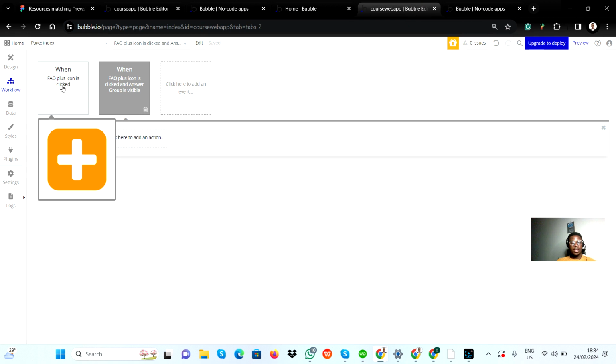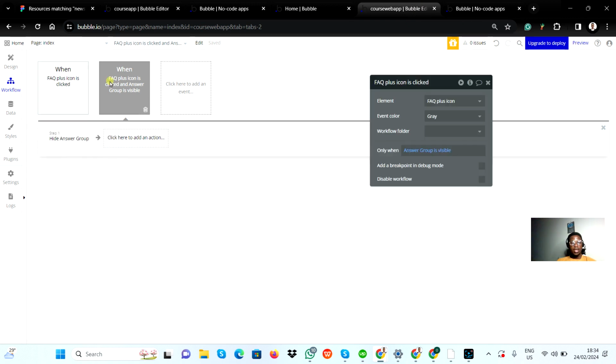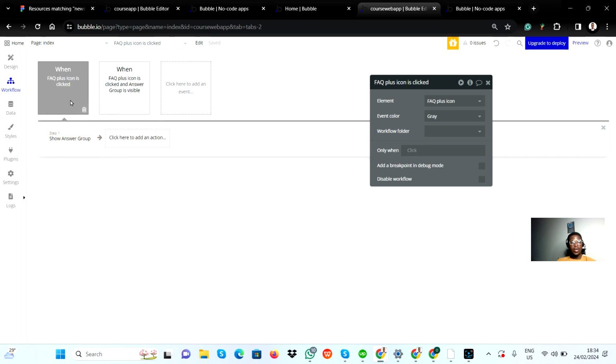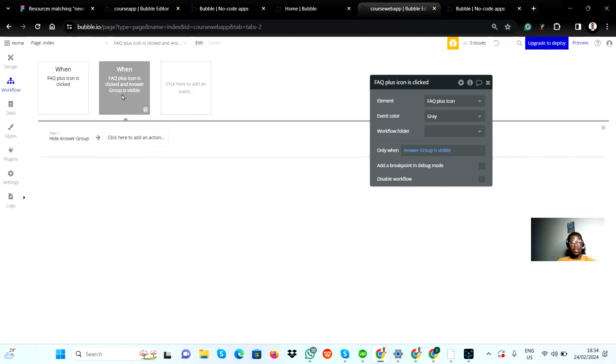and this is it. When the FAQ plus icon is clicked, the answer group is visible. Now the second one we are going to do is show answer group. The first one is that when the plus icon is clicked, it should show the answer group, which we just did. And to hide it, we told it to hide only when that answer group is visible.